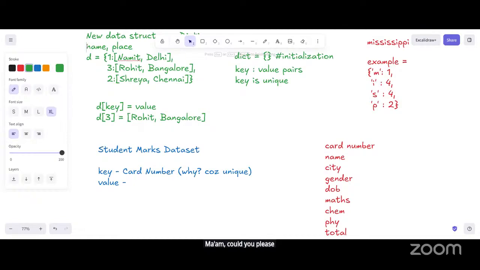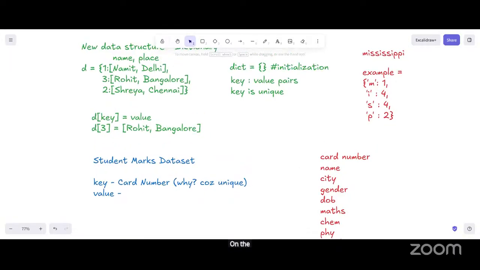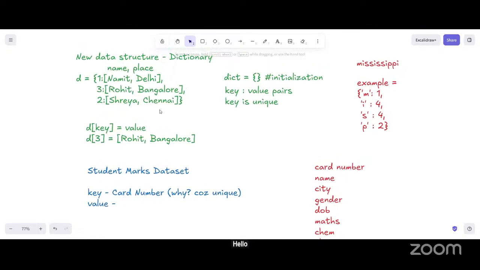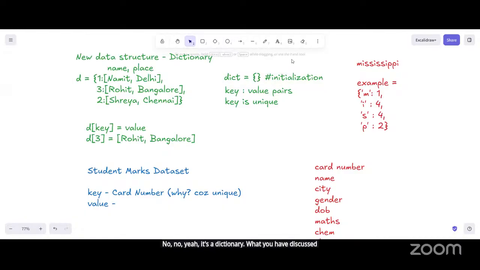Ma'am, could you please tell once again? I am confused about this. So what are you confused about here? On the set D which we have discussed, the key value pair above. So D is not a set. D is a dictionary. What you have discussed on that part, I have not understood just now.